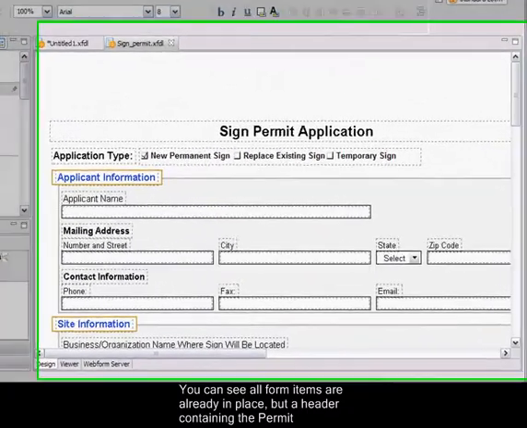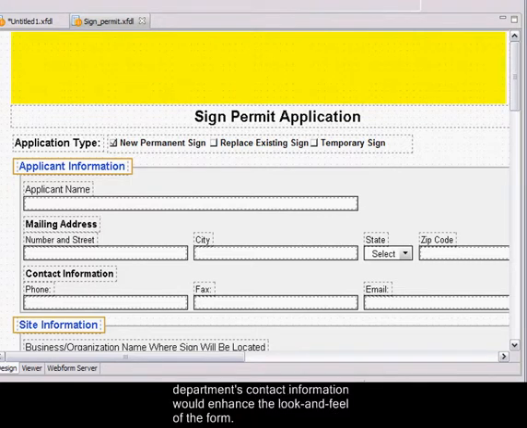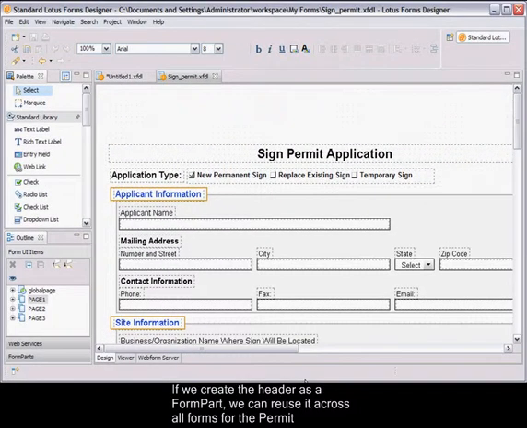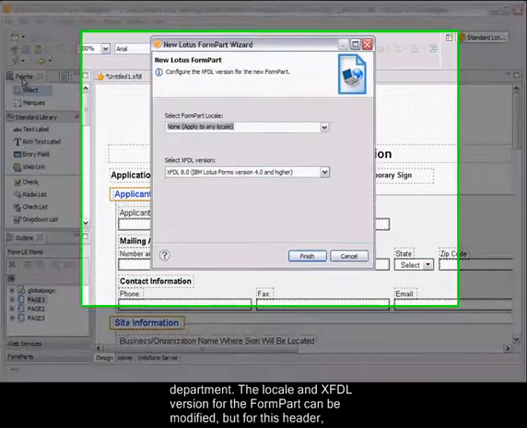You can see all form items are already in place, but a header containing the permit department's contact information would enhance the look and feel of the form. If we create the header as a form part, we can reuse it across all forms for the permit department.